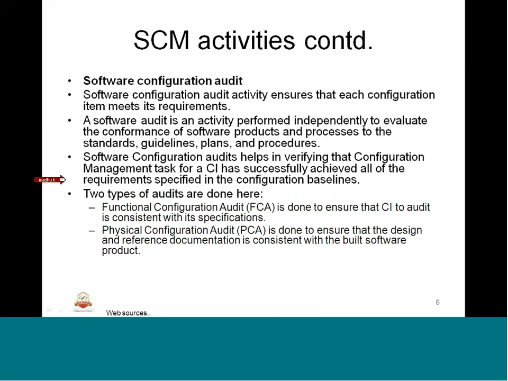And there are two types of audits that are done. I take an example of one of the industries that we follow. Those two types of audits are FCA, functional configuration audit, and PCA, physical configuration audit. Functional configuration audit is done to ensure that a configuration item being audited is consistent with its specification. So there is a requirement, there is a specification. We make sure that as per the specification it is consistently being followed and all the CIs are appropriately configured. That is what we do with the functional configuration audit.